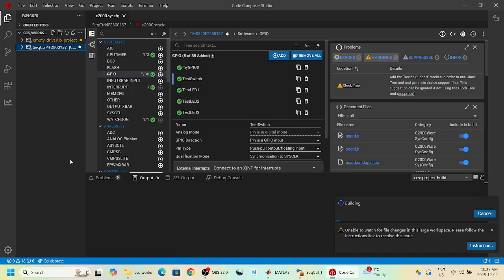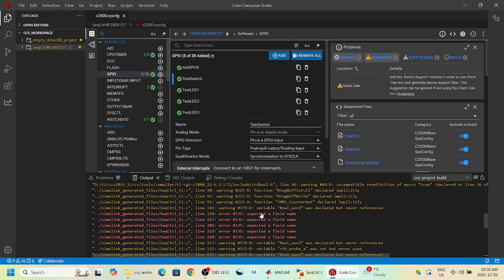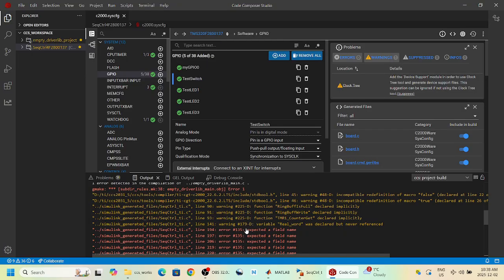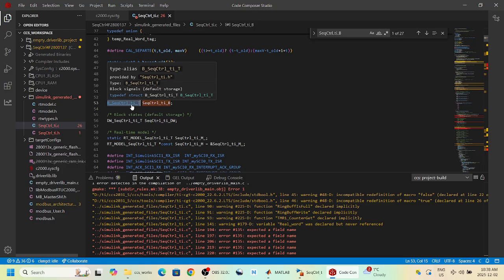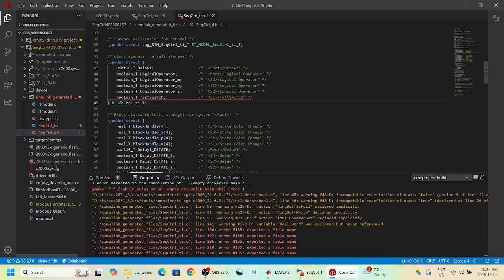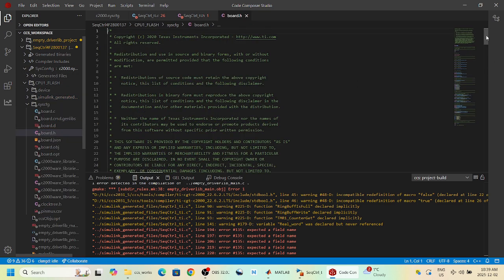In CCS, build the project again. If you see an error like expected a field name, it's likely due to a name conflict. Simulink uses test switch as a struct field, but CCS also defines it as a macro.